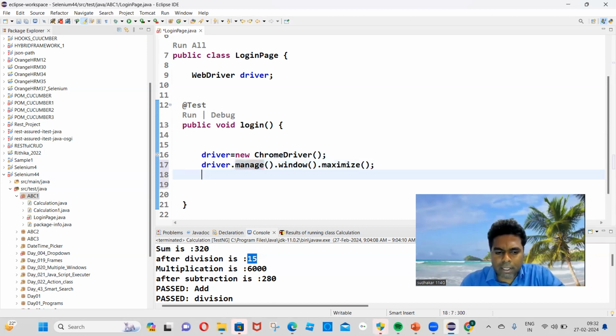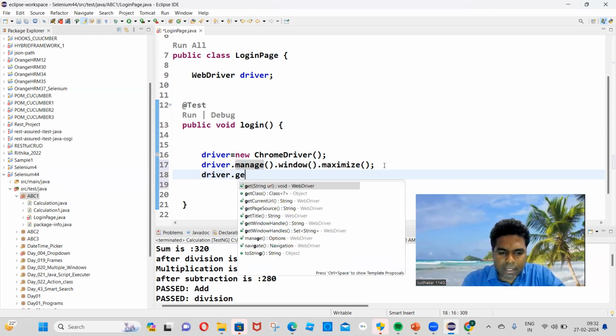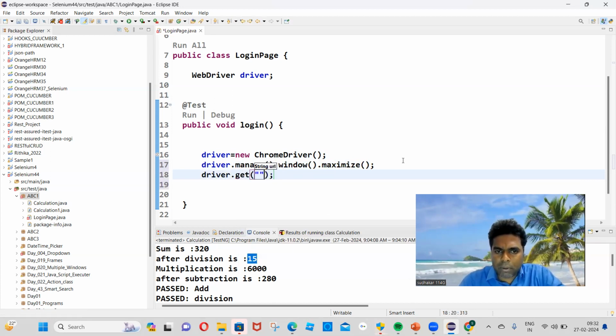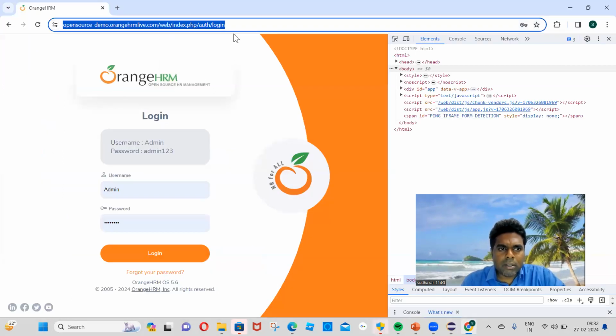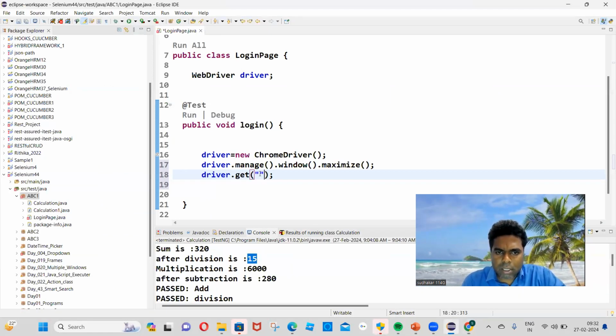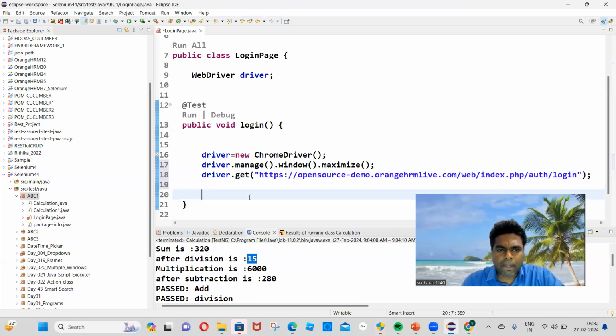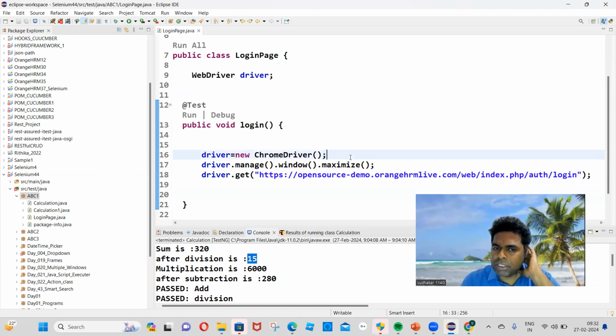Next line: driver dot get, and I have to write the application URL. What is the application URL we are seeing? This is the application URL. Control C, control V. And I'm saving the program, guys. So I have written LoginPage. I declared a WebDriver object. Driver is equal to new ChromeDriver: the Chrome browser window will be launched, then that window will be maximized, and this application URL will be launched automatically. Okay, let's run this program and we will see.